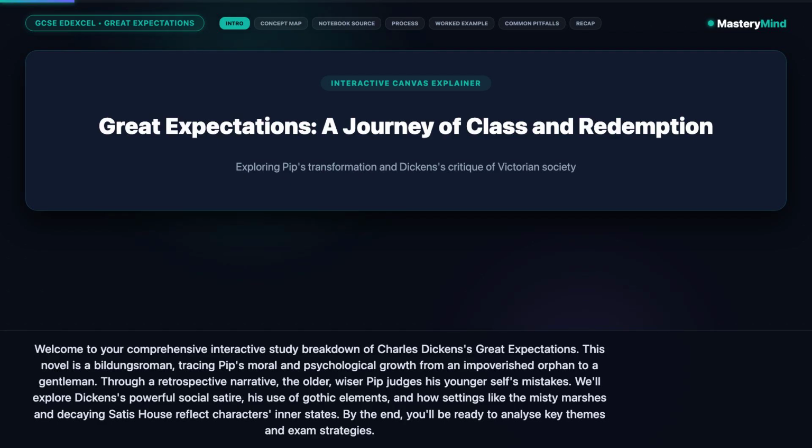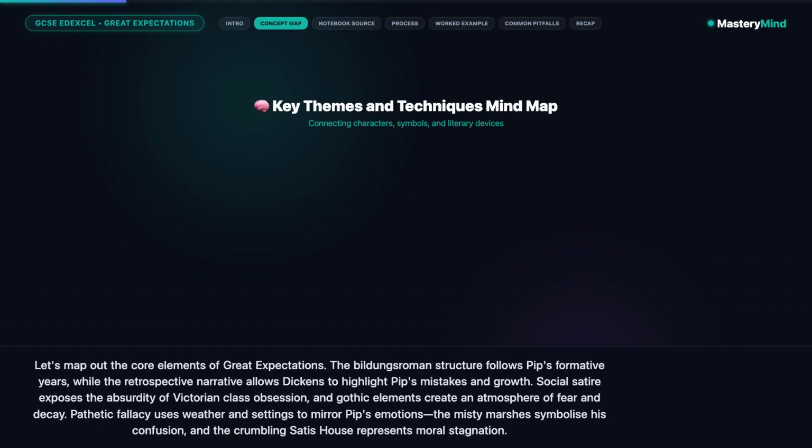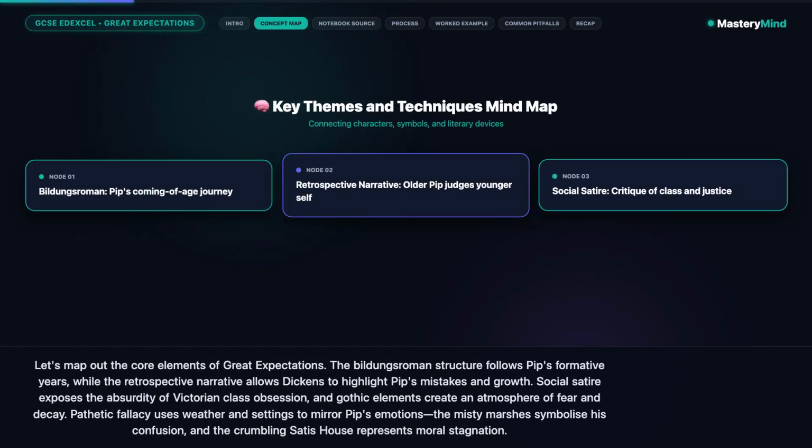We'll explore Dickens's powerful social satire, his use of Gothic elements, and how settings like the misty marshes and decaying Satis House reflect characters' estates. By the end, you'll be ready to analyze key themes and exam strategies. Let's map out the core elements of Great Expectations.